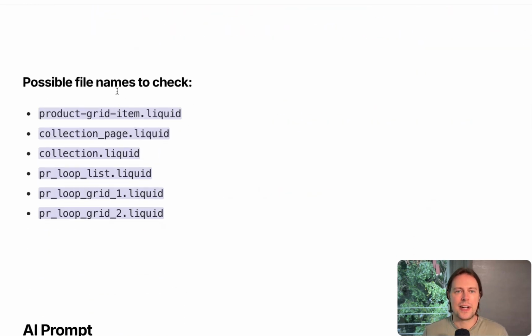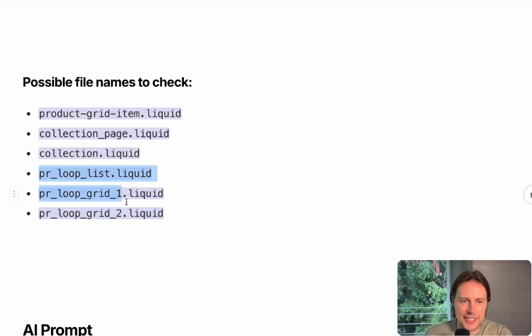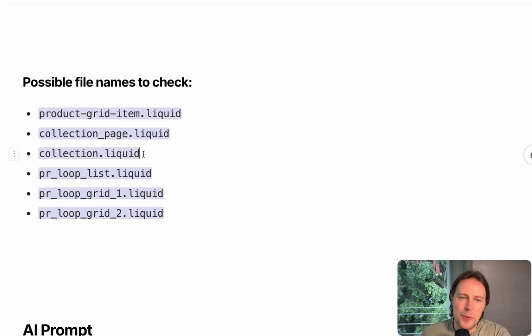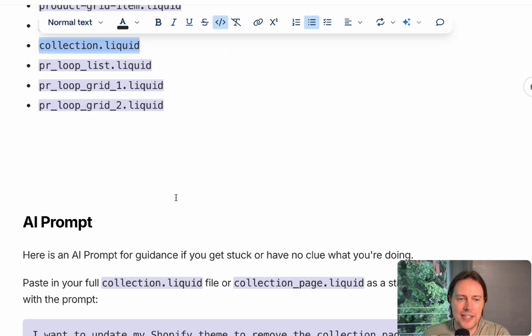As for possible file names that you want to investigate and remove those snippets from, here is just a list. Depending on your theme, you can go one by one in your favorite AI tool to check which ones need to be updated. The most recent store I was working on uses the Gecko theme, so I actually had to update these 3 files, none of these, but you can start with one of these and just go one by one to check where you need to update it.